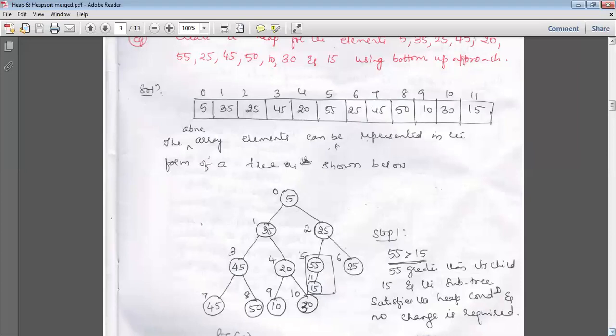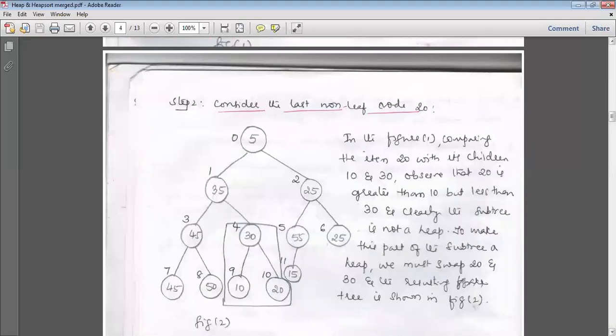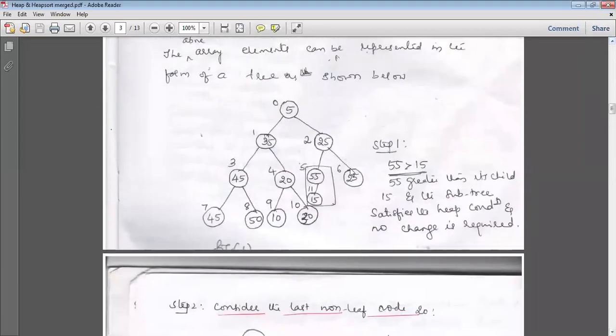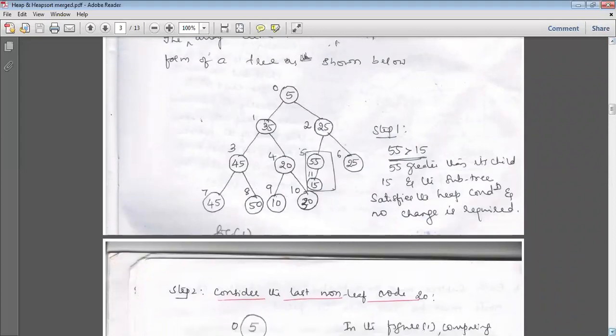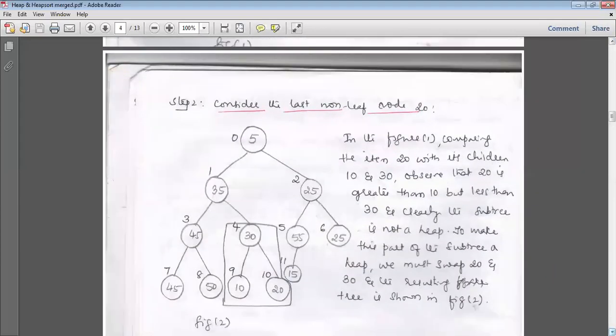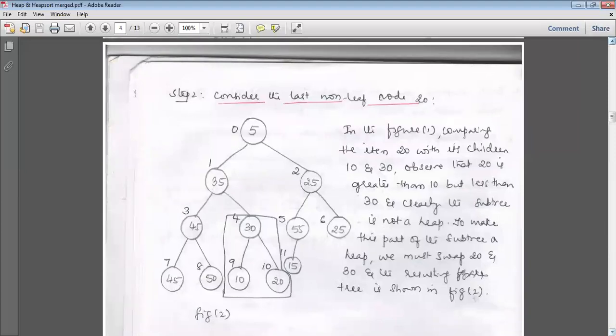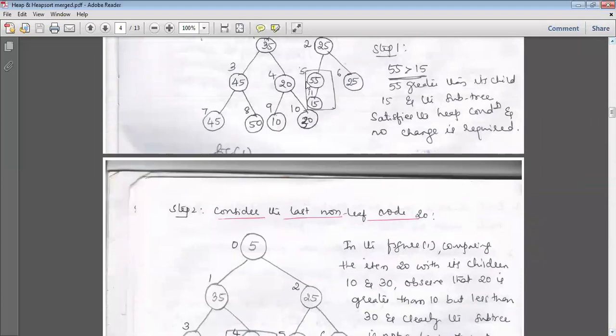What is next? Again, we have to check this part. We have to check the next level. This is done and no exchange was required. Then we'll go to the next part: 20, 10, 30. Here 20, 10, 30 was there.